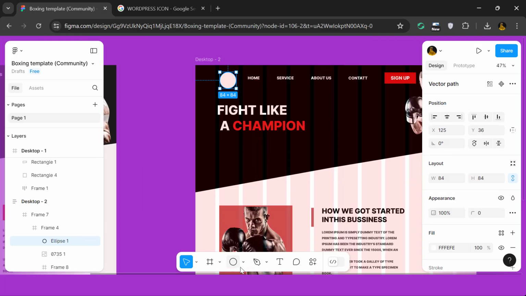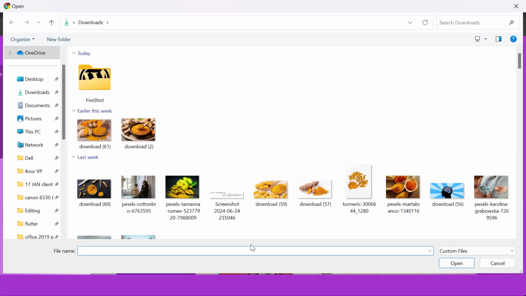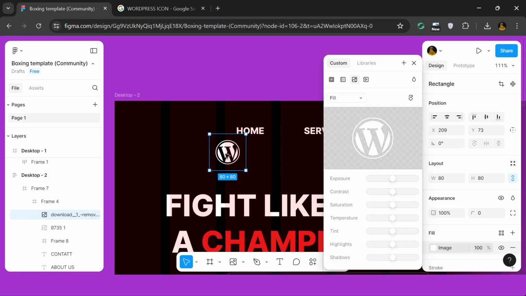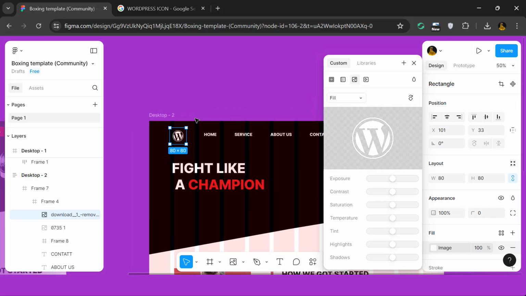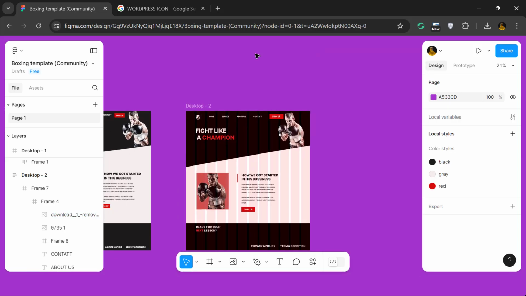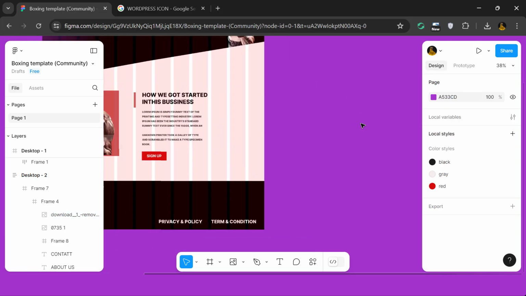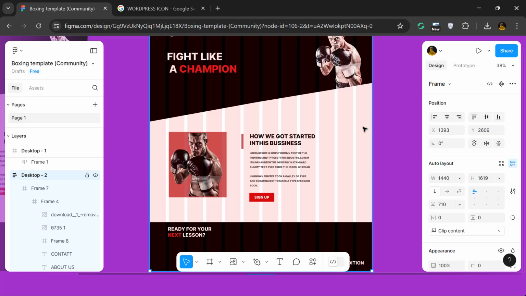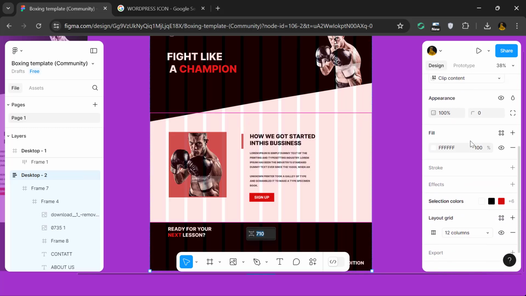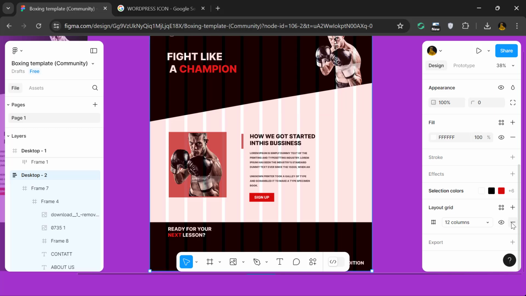Import icons from external sources like Icon Finder in SVG format. Adjust sizes and colors of icons to fit your design needs. Convert elements like buttons into components for reusability. Using components ensures consistency across the design, as updating one instance updates all.